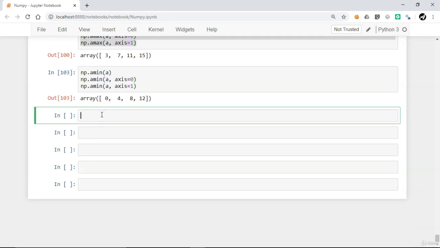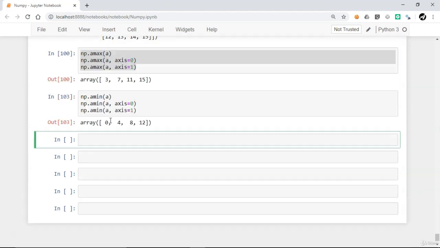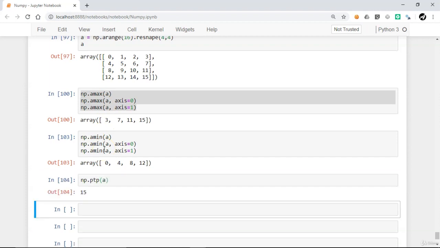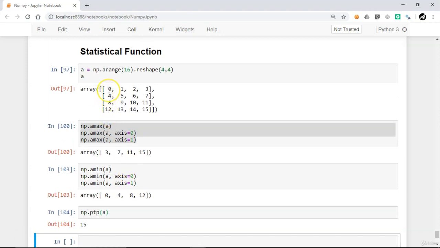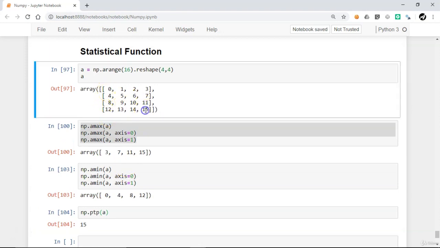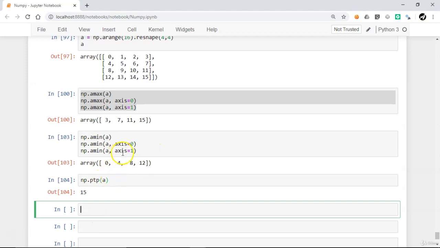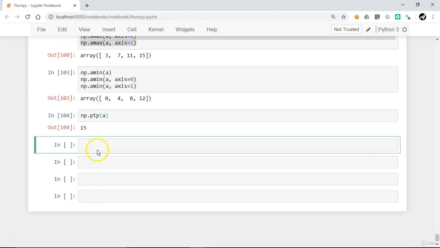Let's go for some statistical functions. Let's say we want to grab the range, the difference between the minimum value and the maximum value. So we can simply use the ptp function. The range will be 15 because the minimum value is 0 and the maximum value is 15, and maximum minus minimum is again 15. Here also you can apply axis equal to 0 and 1, and respectively on a column level and a row level it will find the range.